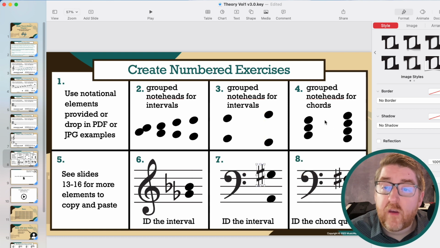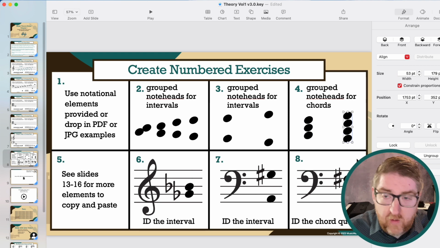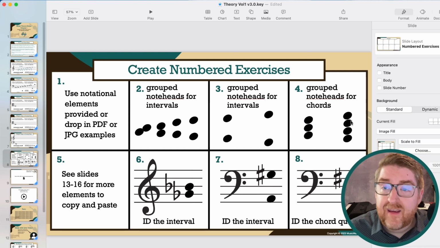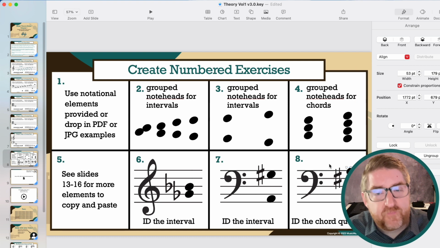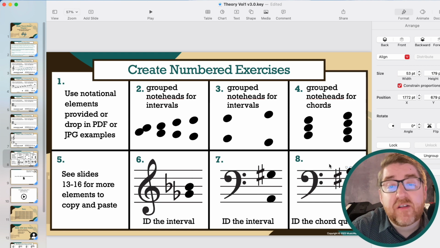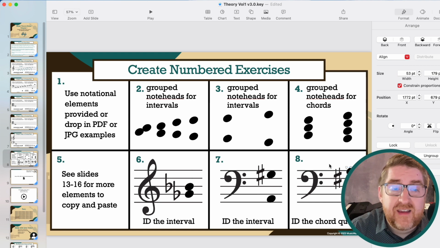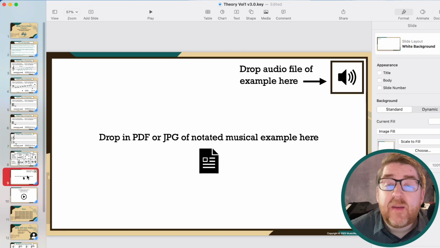Same thing with the grouped note heads for chords. Here's a triad or a seventh chord. I'm going to delete this triad and just copy this for a seventh chord. So easy. Now we have B minor 7. You can create these quick verbal quizzes that you show on your screen in class and call on students to answer. You could prompt a lot of discussion this way and really find out how they're thinking about these things in class. Some other templates or other slides just to get your creative juices flowing.